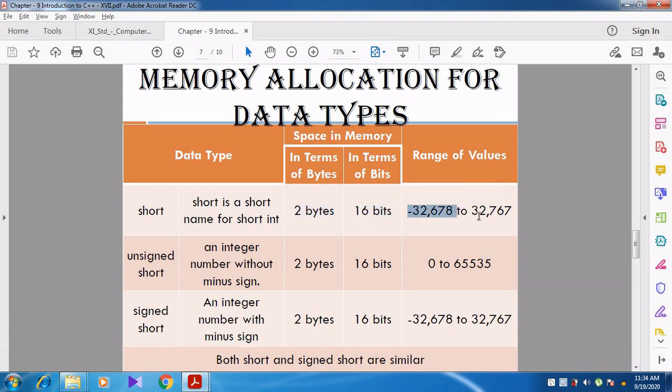So the range is as usual minus 32,768 to plus 32,767. So we can call it short int or else we can call it short. So in 3 ways we can use this data type: either I can use short, or int, or short int.